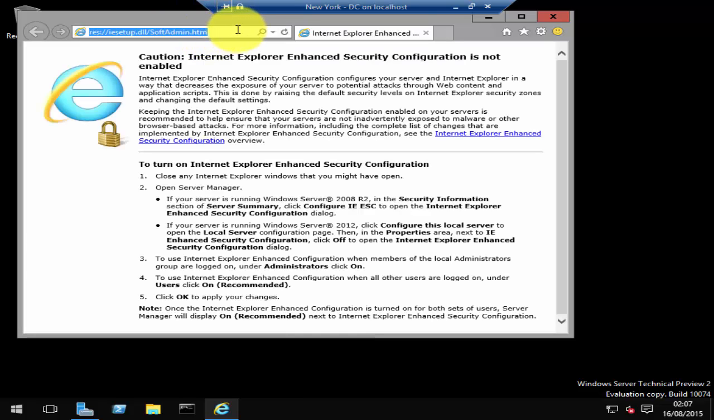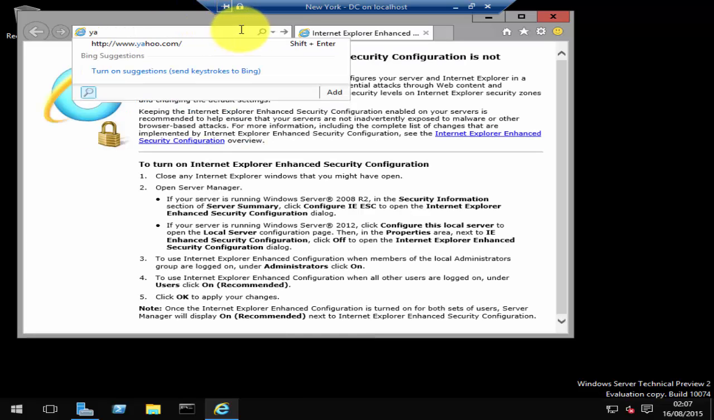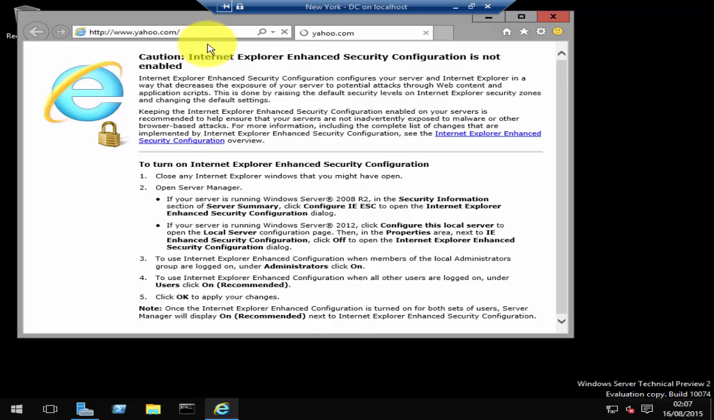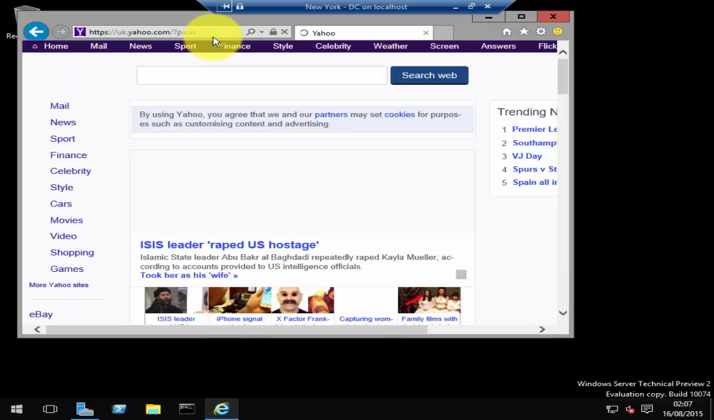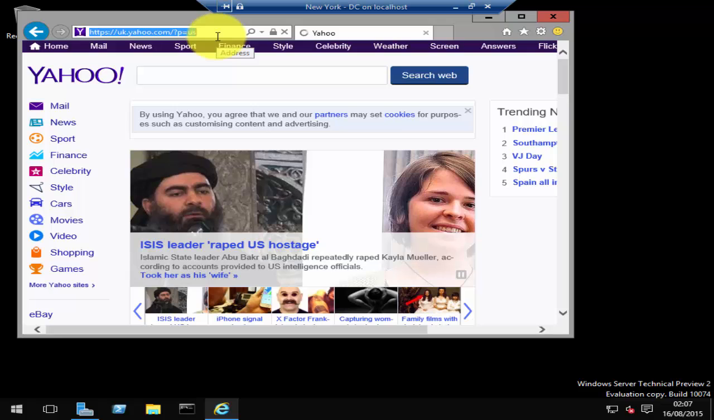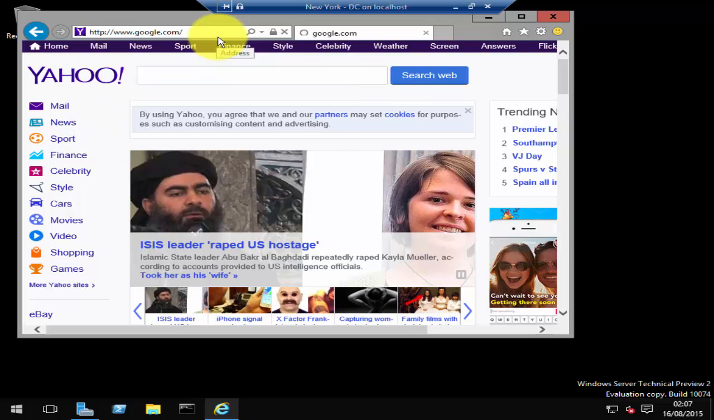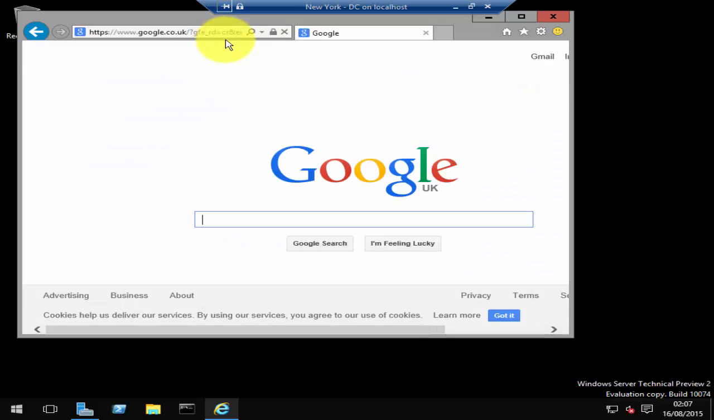Now, if you just go to any website like Yahoo, it should open without the pop-up. You can go to Google and all the websites should be open for you.